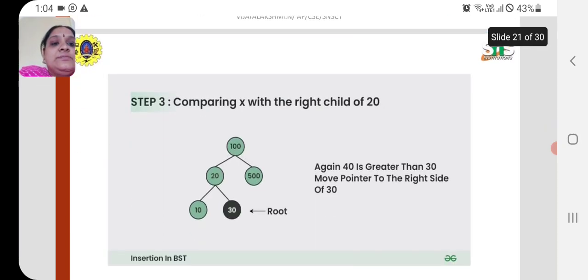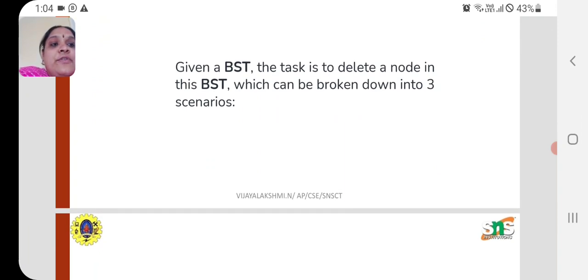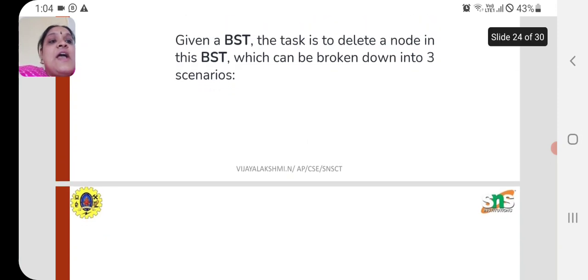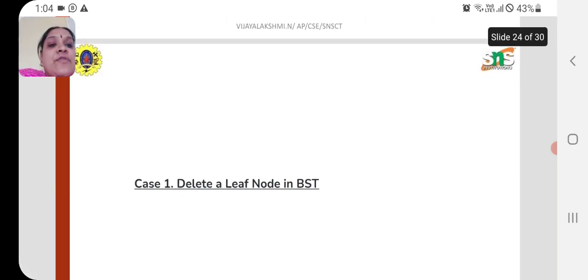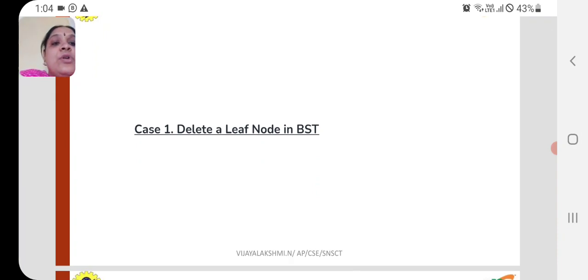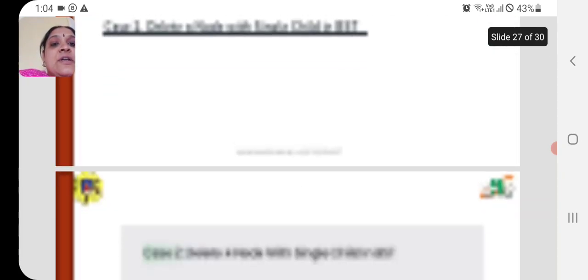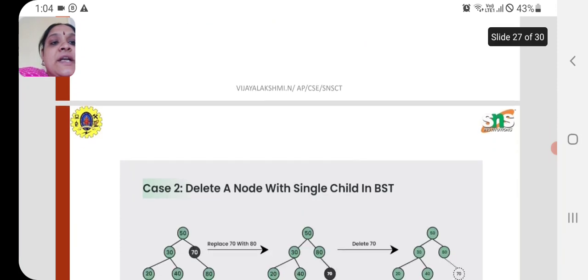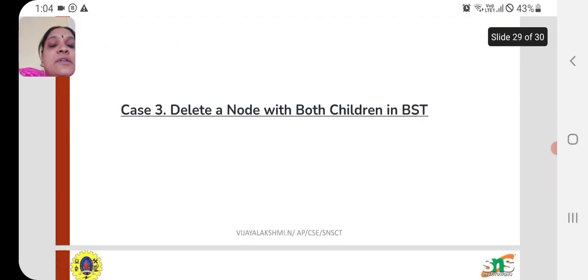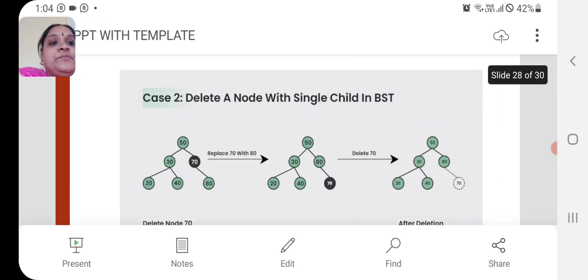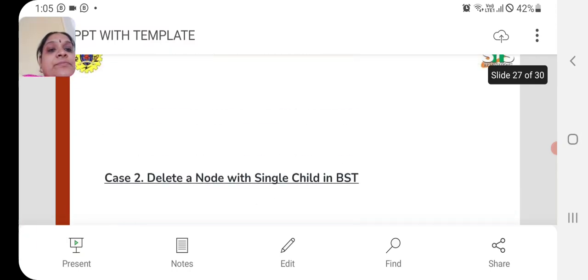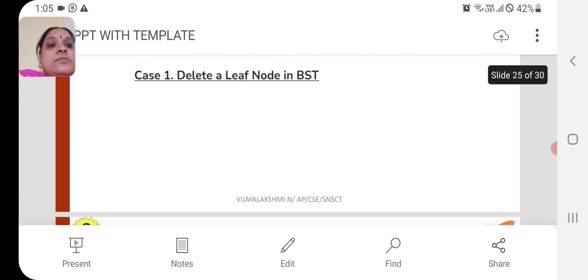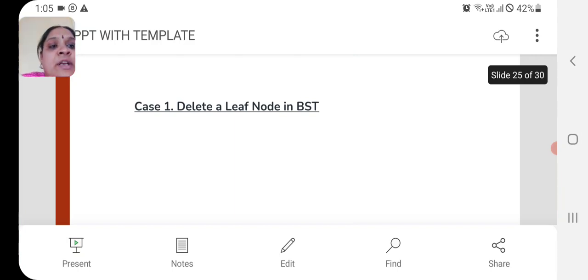Next we will see the deletion of a node in a binary search tree, which has three scenarios. We will see the scenarios one by one. The first scenario is how to delete a leaf node in a binary search tree. The second is deleting a node with a single child in a BST, and the third scenario is deleting a node with both children in a BST. First, we will see the first case: delete a leaf node in a BST.